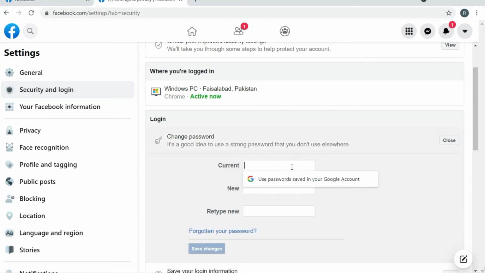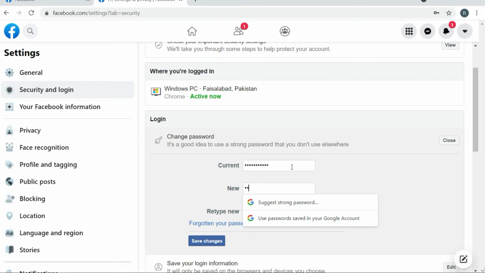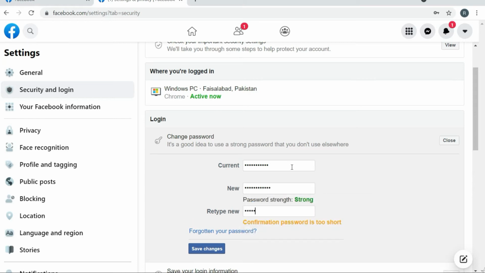Enter your current password in the top field. Type a new password in the next field. Retype the new password in the bottom field. Click Save Changes. Your Facebook password has been changed.